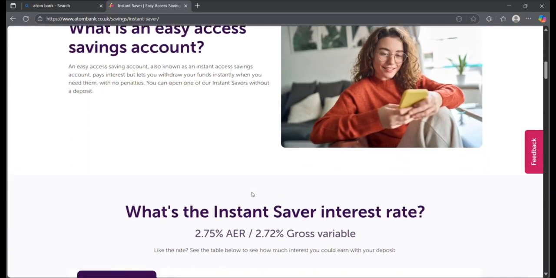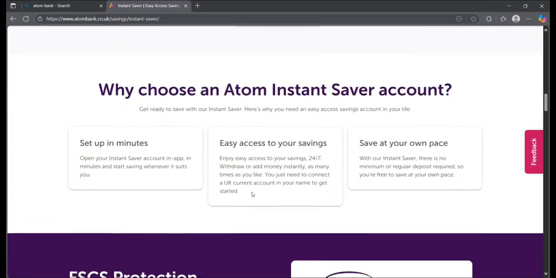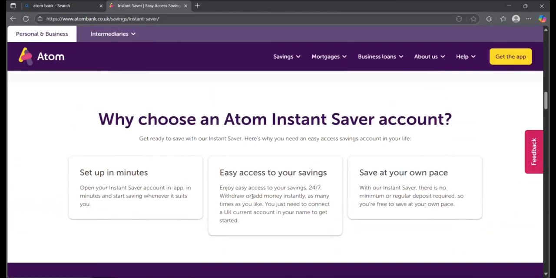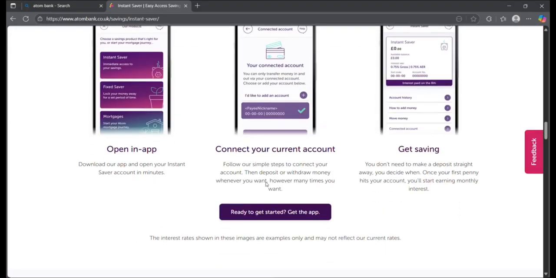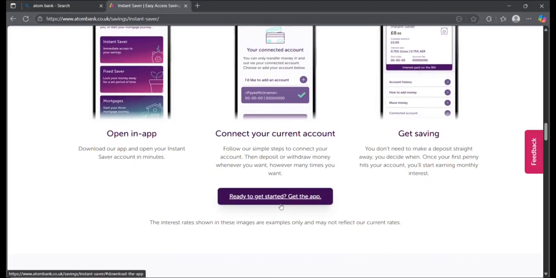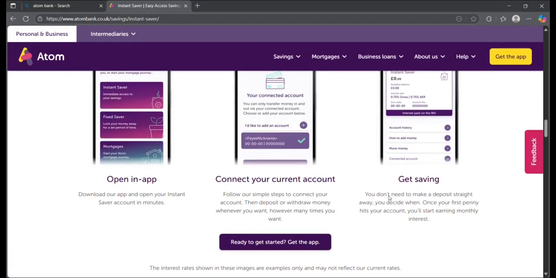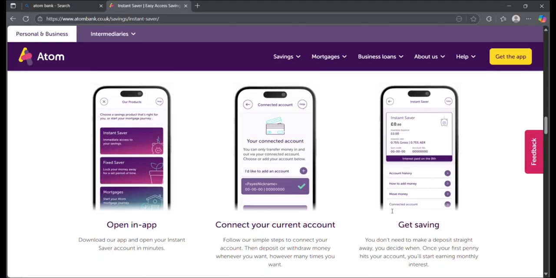Once you've decided which account you want, the next part is app-based. You have to download the Atom Bank app from the App Store or Google Play Store. Then simply register and apply through the app. Everything happens there and there's literally no need for a branch or minimal paperwork.